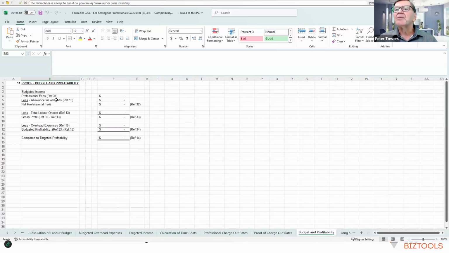And then the report will be prepared saying this is the budget. The professional fees are projected to be this. If there's an allowance for write-offs, we have that. So our net fees are this amount. The labour, total labour cost and on cost. So the gross profit is the amount shown. That's the overhead expenses. This will show what this calculation is saying the budget of profitability is, and that will be compared to the target of profitability.